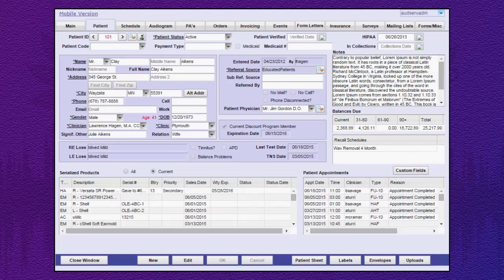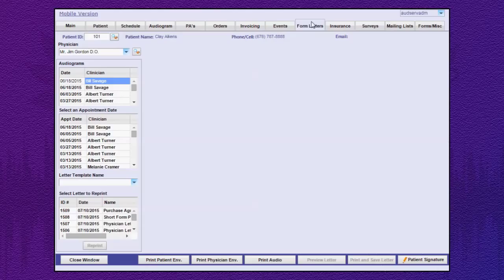Welcome to training session number 3, lesson number 5, form letters. The form letters window can be used to quickly and easily generate form letters or purchase agreements, like those often sent to physicians or patients. The letters can be printed and saved for future reference and reprinted again later. Let's take a look at creating a form letter.